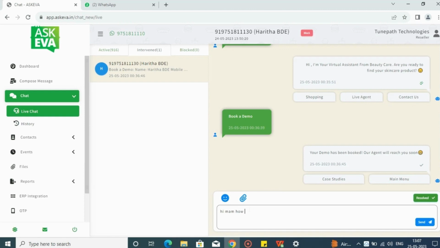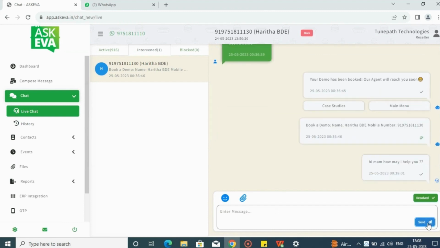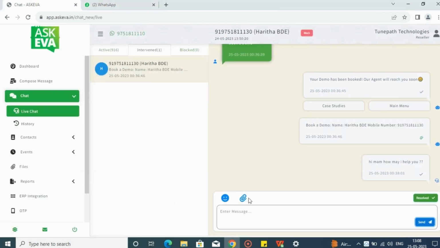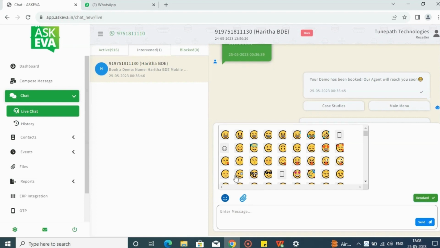As an Ask Eva user, I am typing a message to my customer, asking, hi ma'am, how may I help you? These messages will be displayed here and you can see the icon has changed to a support icon. This represents that a human has been talking with the customer. And you can see I have got the messages from the panel. I can also send image, video, document, audio, and emojis are also supported, which gives a positive response to the customers.